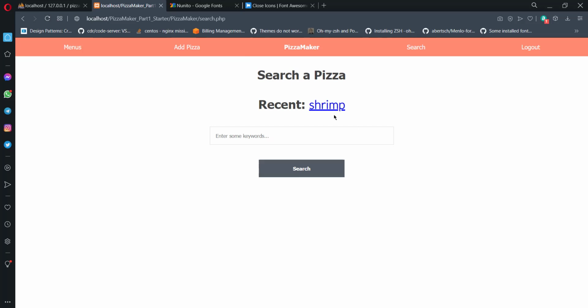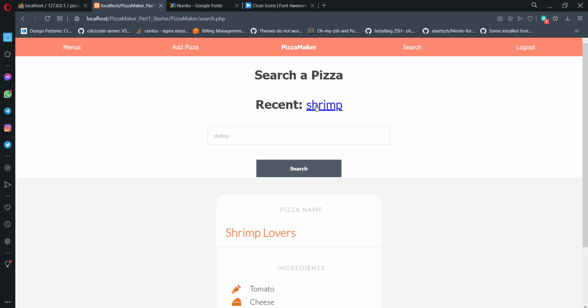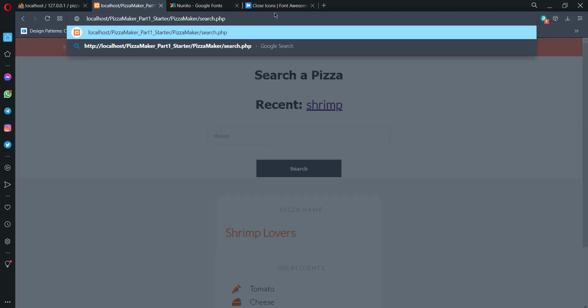Now we want to do the following. Whenever we click on the link here, I want to have the same result I usually have whenever I search for shrimp like this. So whenever I type shrimp and search, I want to see the same result when I click on this. Notice whenever you click on that, this is a get request. You are asking for that link. So let's say whenever I click on this, I make a get request. So why not just make a query string?